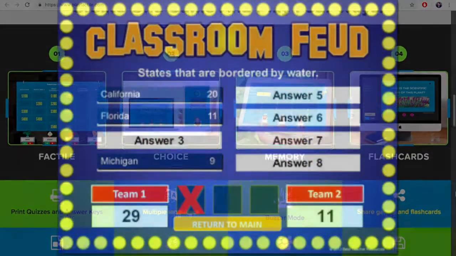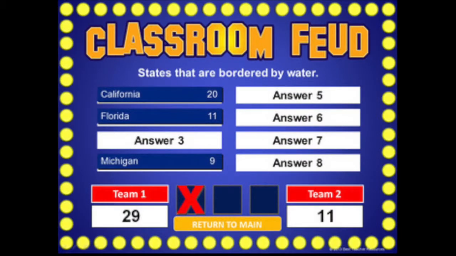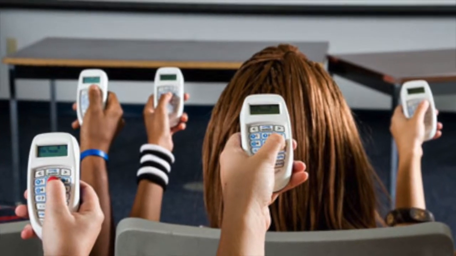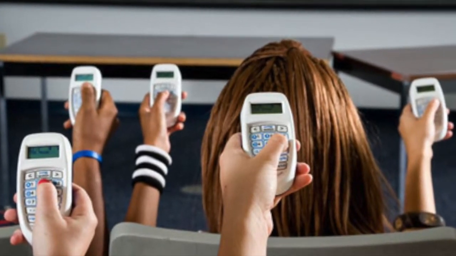In the game Classroom Feud, the teacher provides a list of questions and divides the class into 2 teams. Students take turns answering questions, but are allowed to confer with their team on the answers. If a team gets a question correct, they are allowed to keep answering questions until they miss one. This game could easily incorporate polling technology such as clickers, active votes, or a polling app that students could use right on their own smartphones.